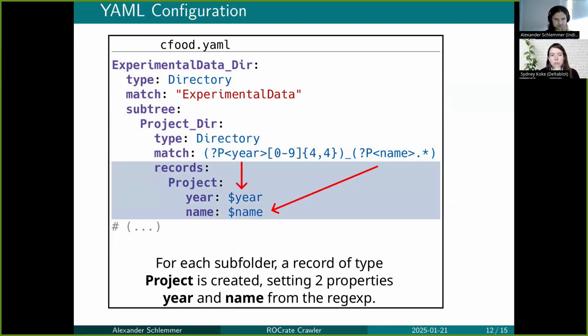And as a last step, in this small example, we create records. In this case, we could create a project with a year directly derived from the name of the folder and a name directly derived from the second part of the folder name. So this simple example will create records and keep them in sync in LinkAhead, derived from folder names.